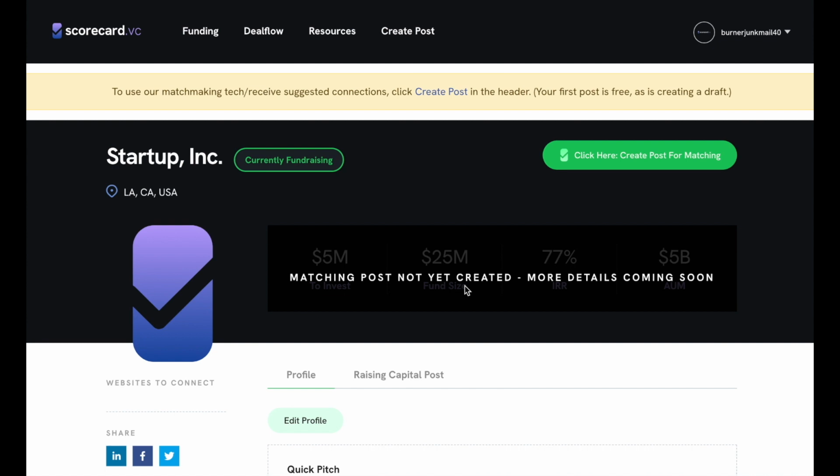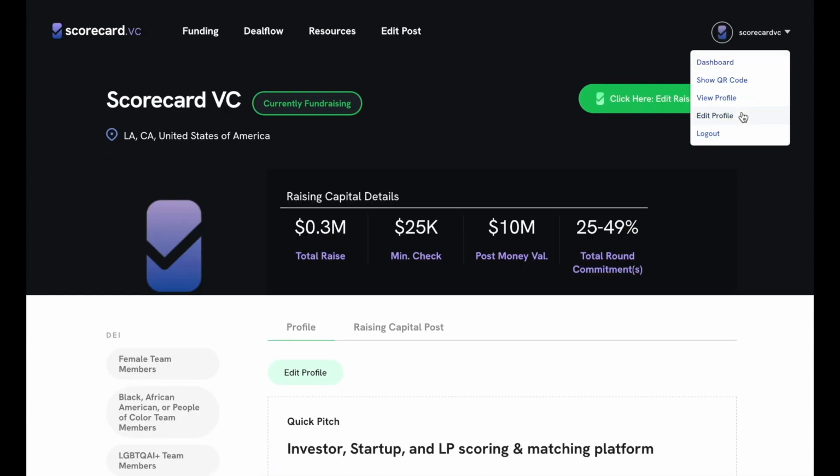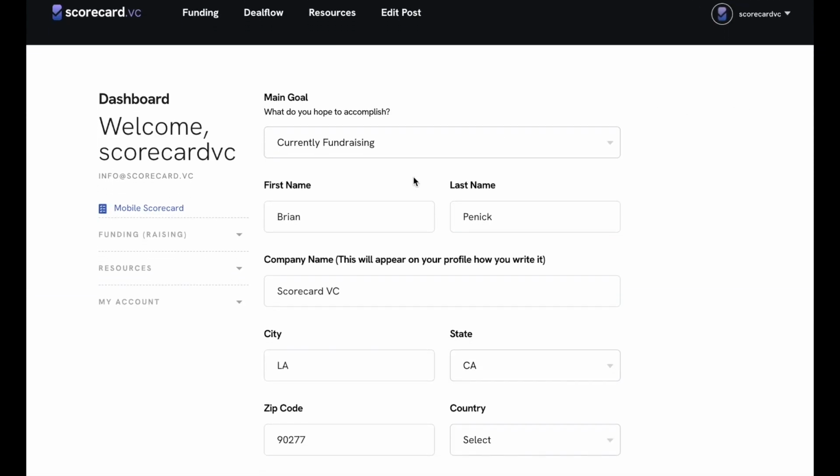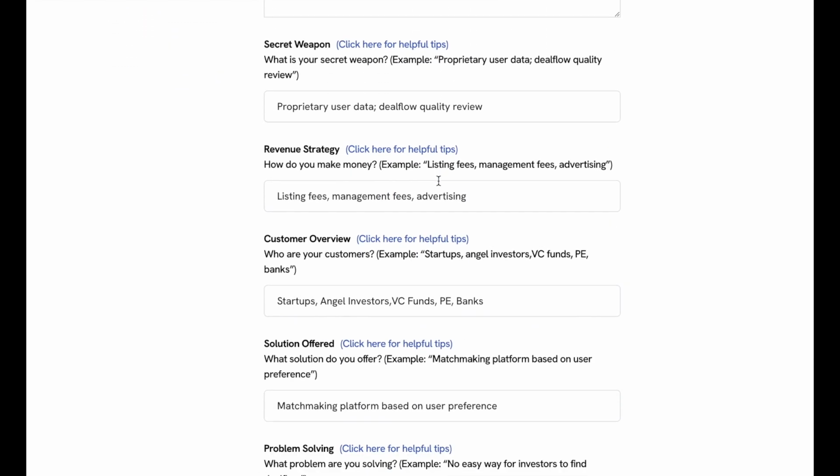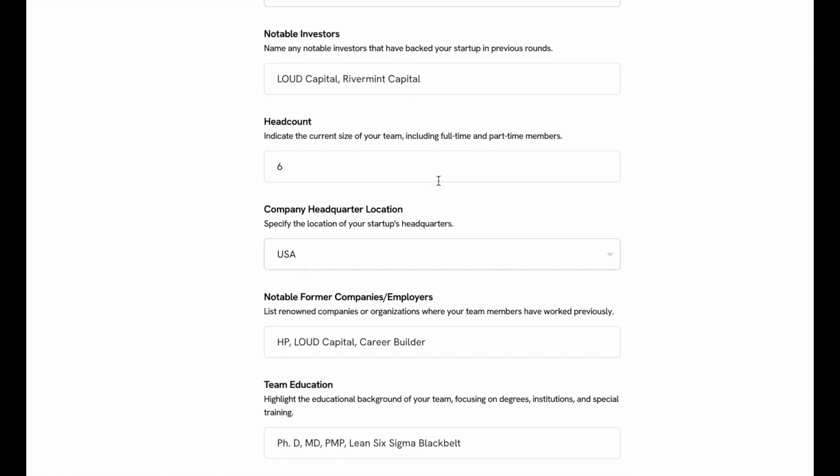From here, you can click the menu, click Edit Profile, and you'll be able to add important information like your profile image, quick bio, and more details about yourself that are searchable by other users.